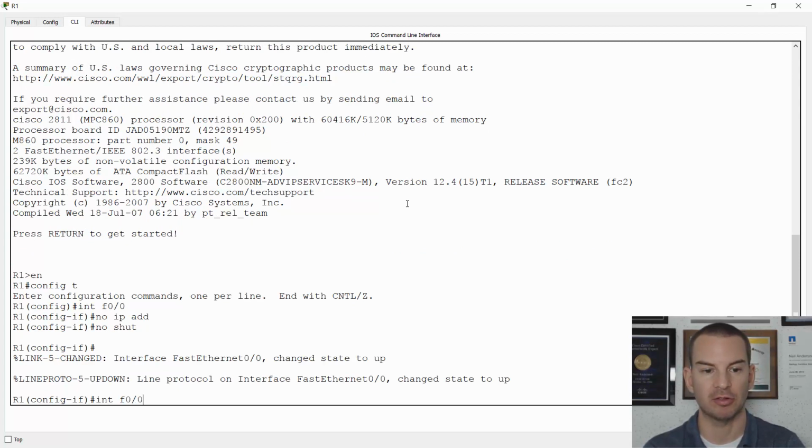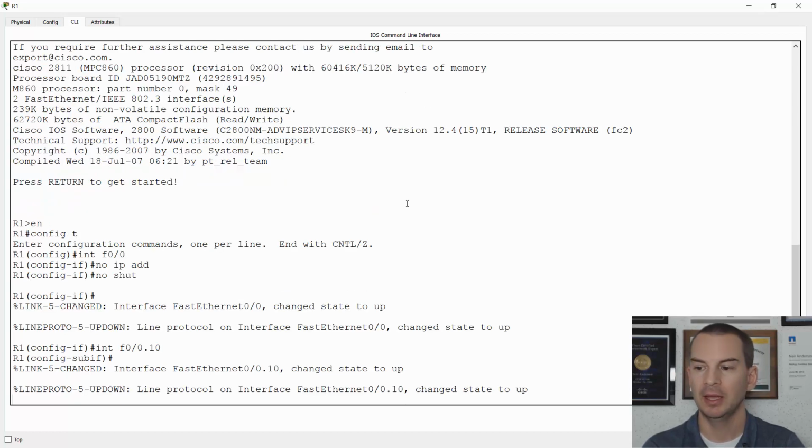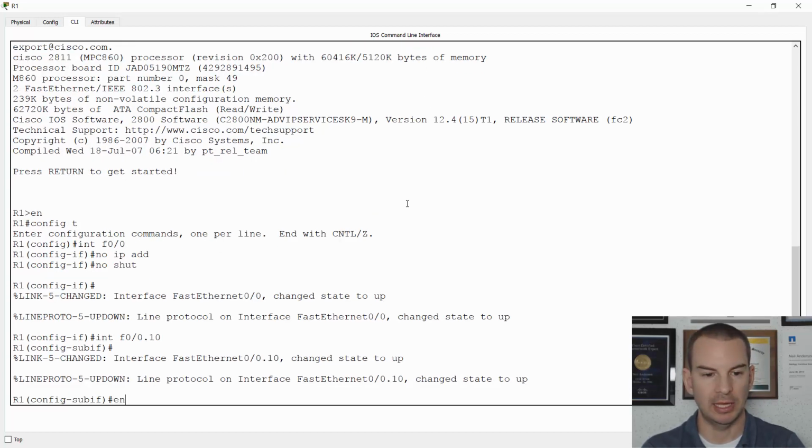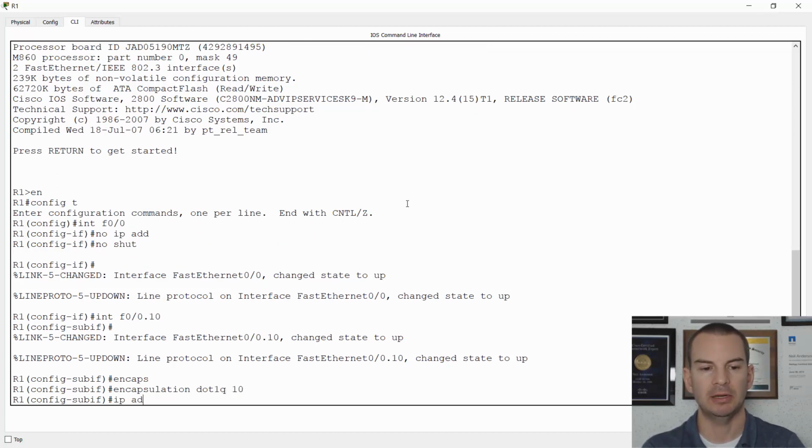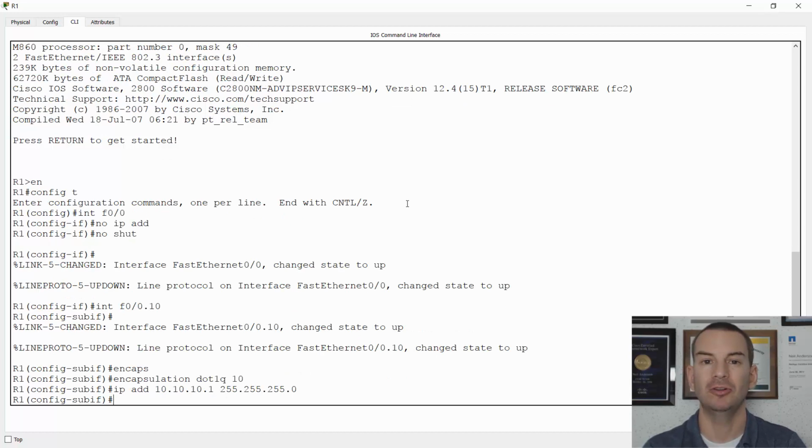Then I'll create my first subinterface. So interface fast 0/0.10, and then I will say encapsulation dot1Q 10 for VLAN 10, the IP address 10.10.10.1 with a /24 subnet mask. I don't need to do a no shut here because it's a virtual interface. As long as the underlying physical interface is up, this will be up too.